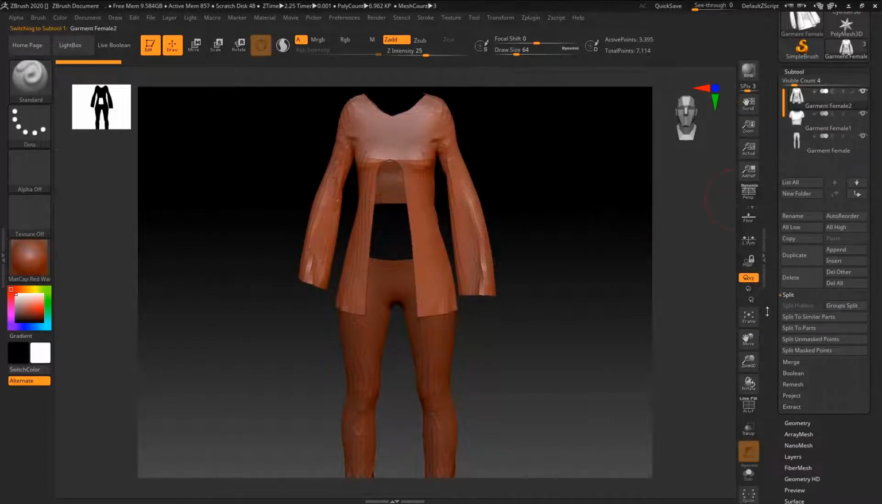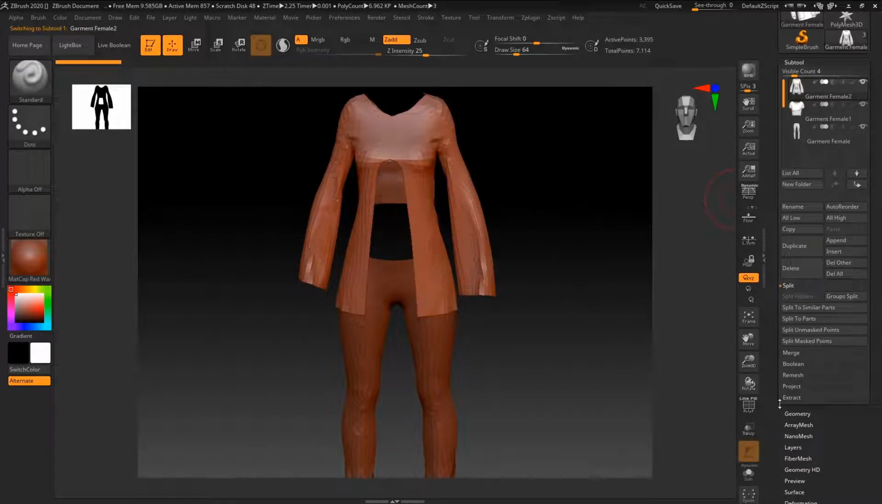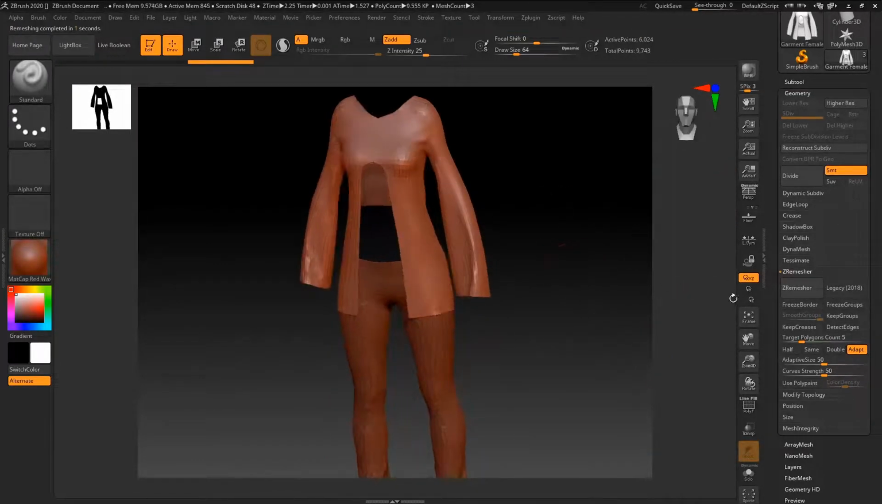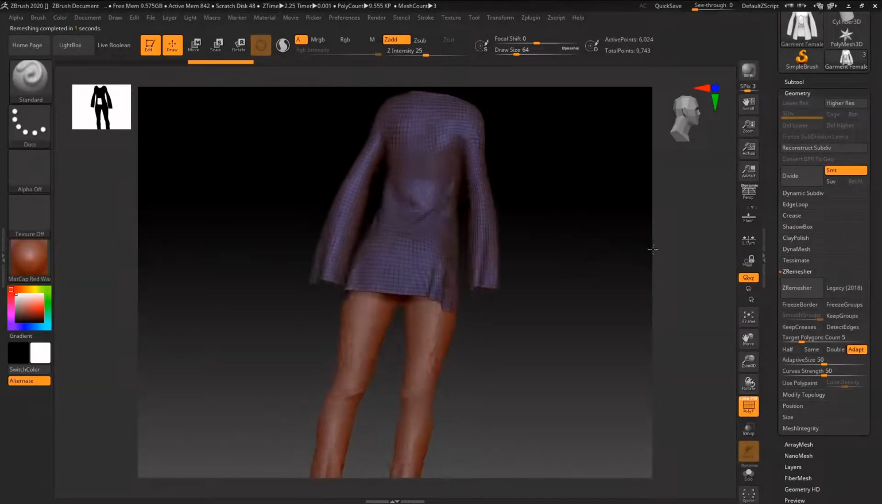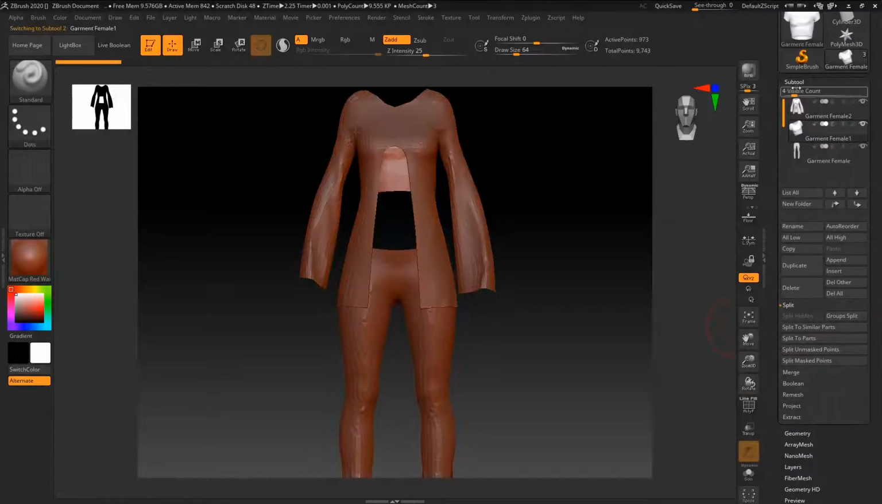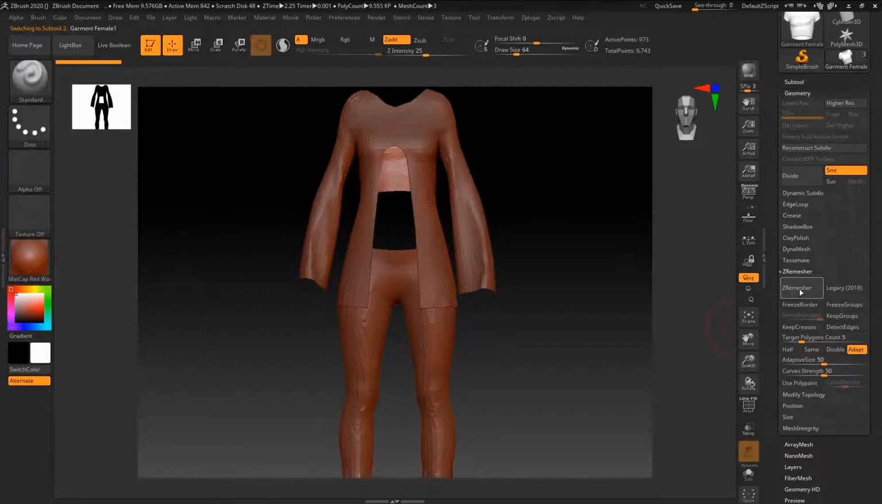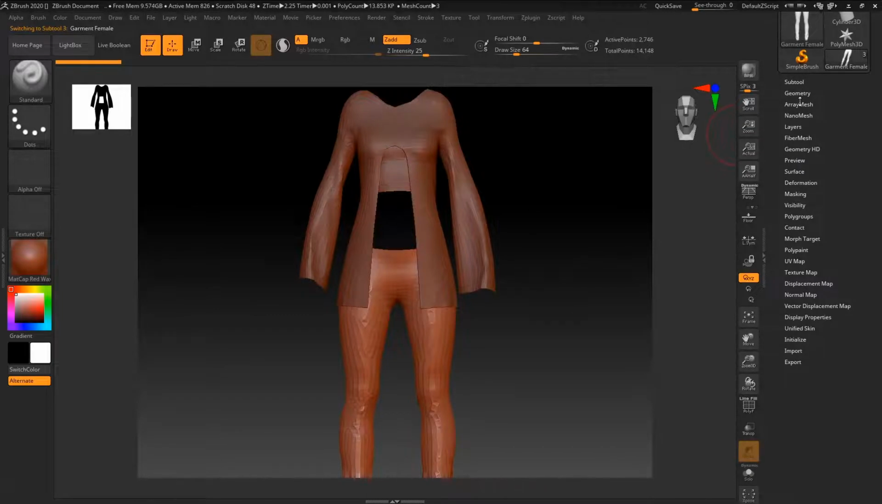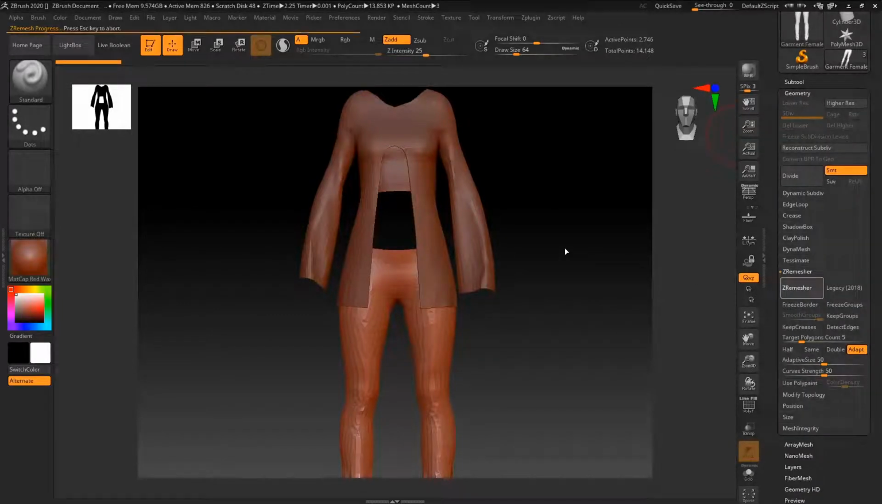All right. Next, each one is going to be remeshed. So geometry, ZRemesher, remesh. This is pretty decent. Good. Subtool, the shirt, ZRemesh. Subtool, pants, ZRemesh. Step number one.